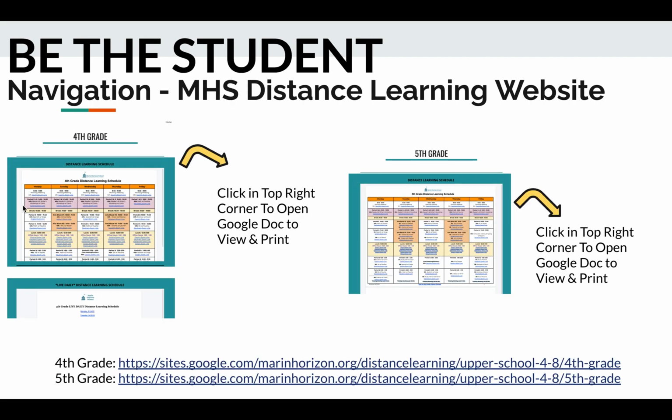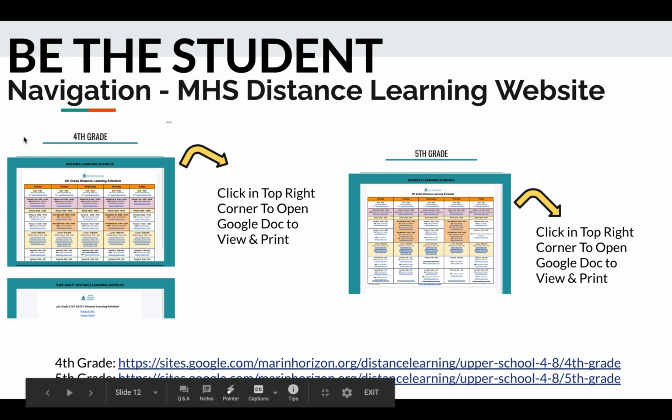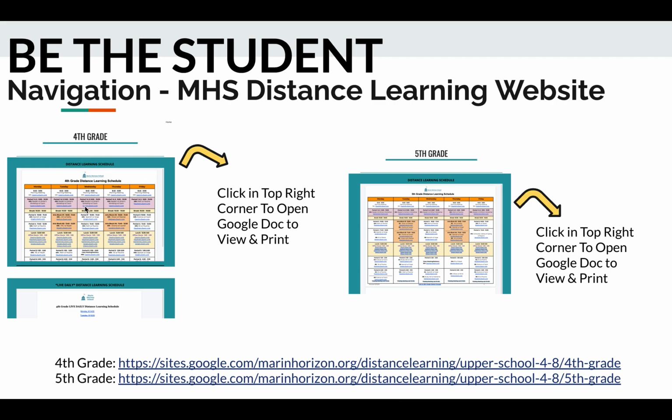So in terms of navigation, the middle school distance learning site has a weekly schedule with embedded links. Students can click on them to access a teacher's Zoom link when we are in our distance learning phase or distance learning mode.